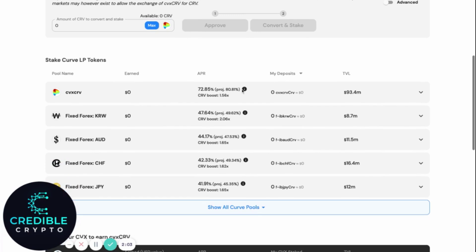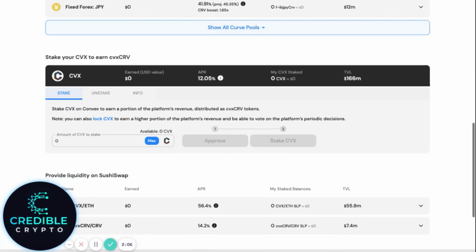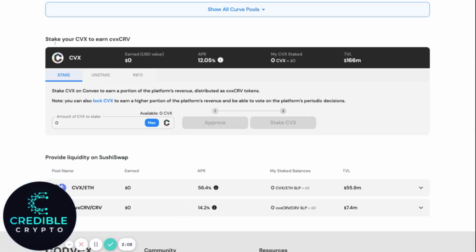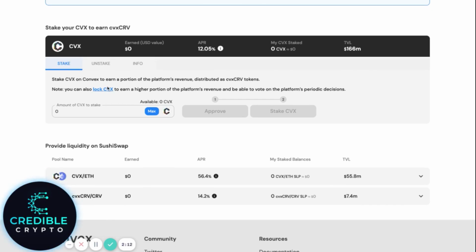Now, if you want to stake CVX, you're going to scroll down to the bottom of this page where it says stake your CVX to earn Cvxcrv. And right here, you can see we're in the stake tab. Now, if you have CVX in your MetaMask wallet, it'll show up here under the available information. You're going to hit max, again, approve, and then stake. And that's how you stake your CVX. The APR on CVX staking is 12% right now.